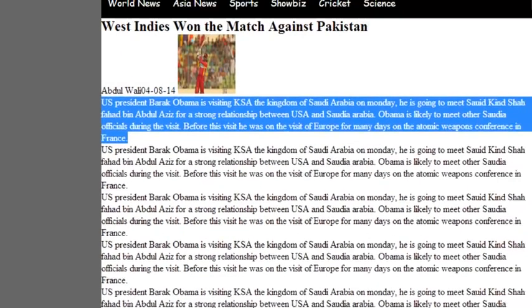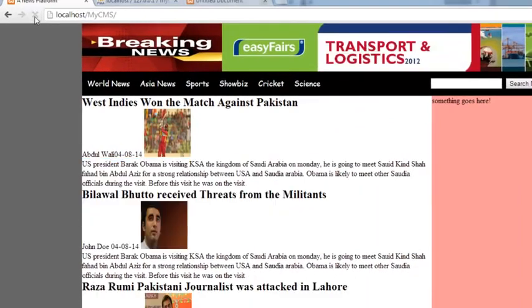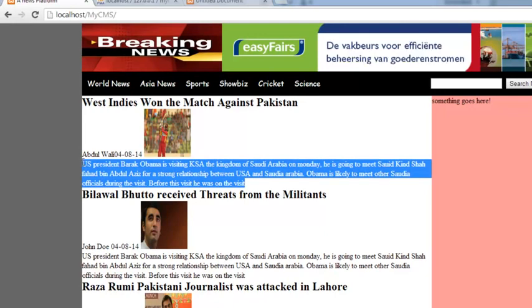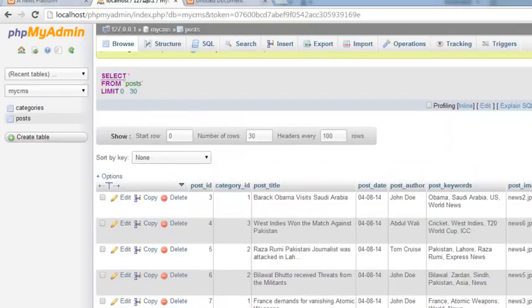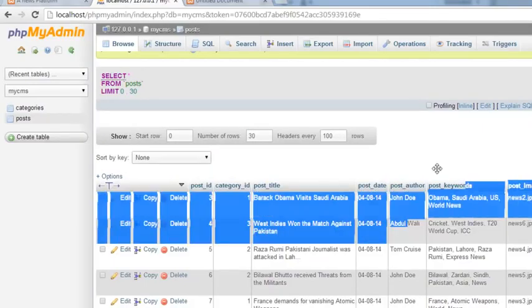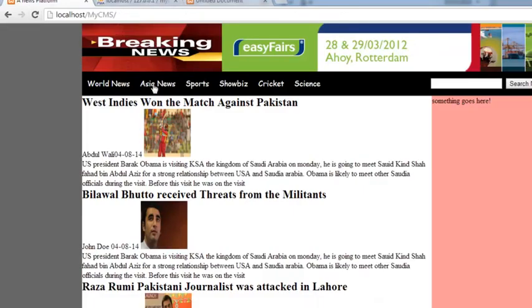Come to your browser, refresh your page, and you see 300 characters from each story that is coming from the database. It has more words and more characters, but on the home page we are showing just 300 characters. Now that's been done.